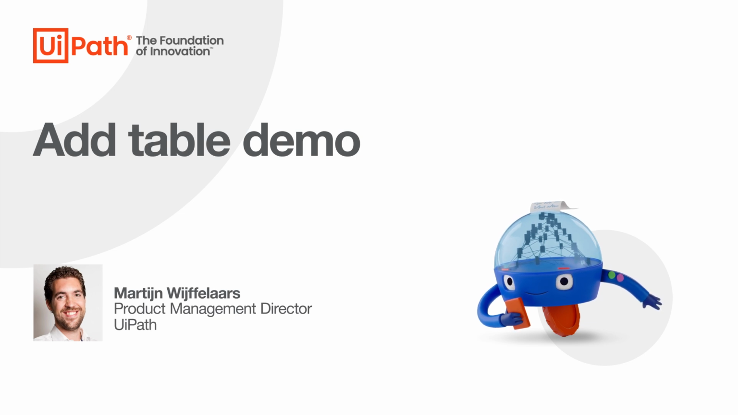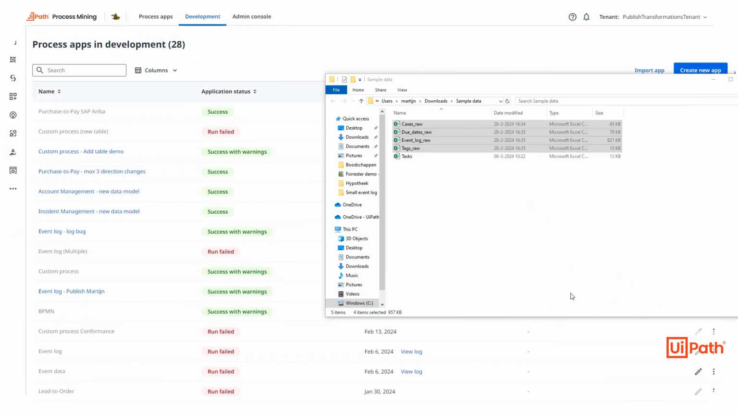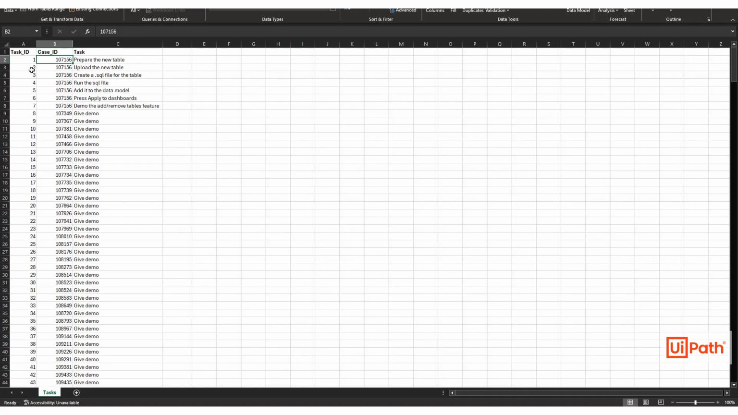In this video, I will show you how to add a table to your existing process mining app. In my current app, I have loaded these 4 data files: cases, due dates, event log, and tags. Now I want to add a 5th file with information about tasks. Each case, as you can see, can have multiple tasks.